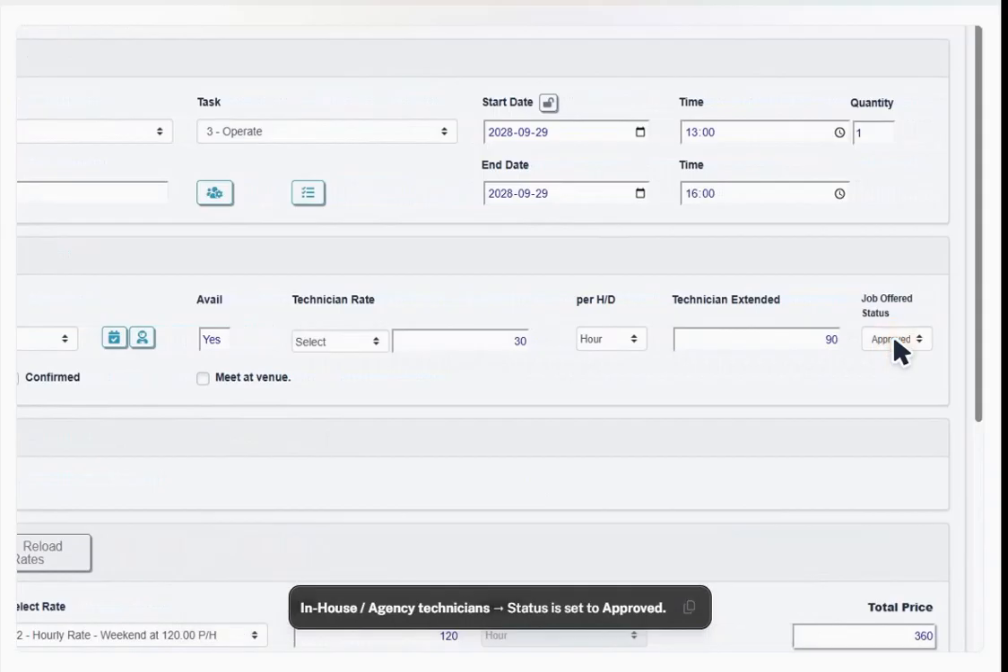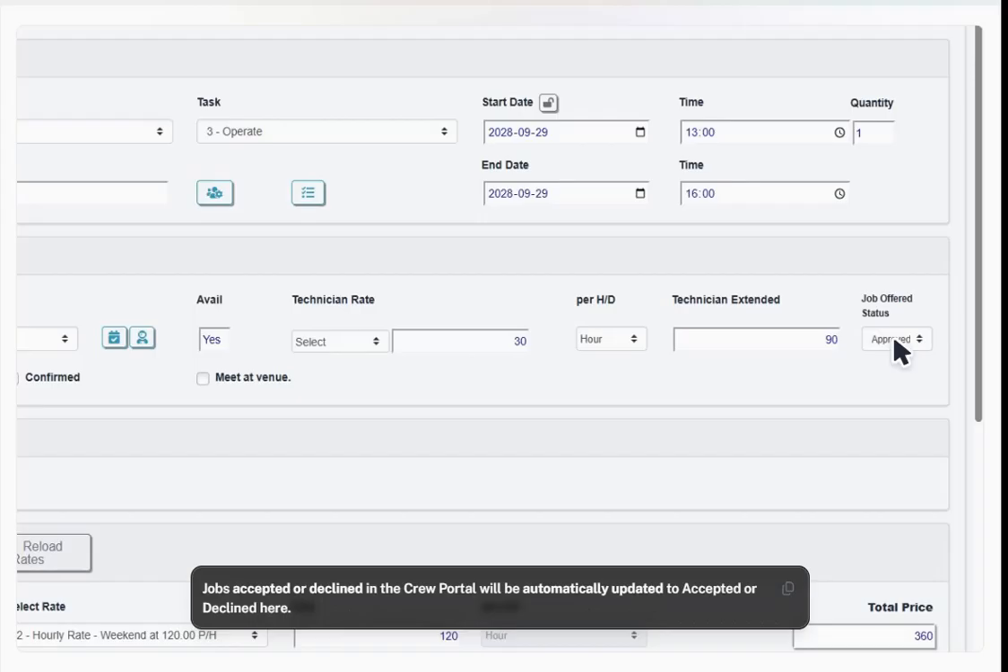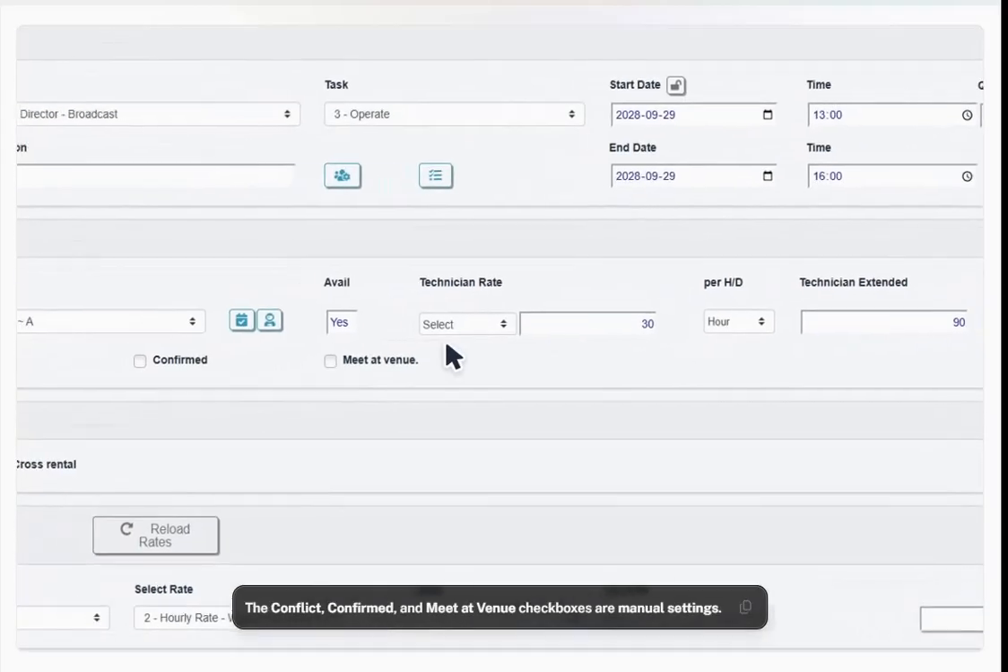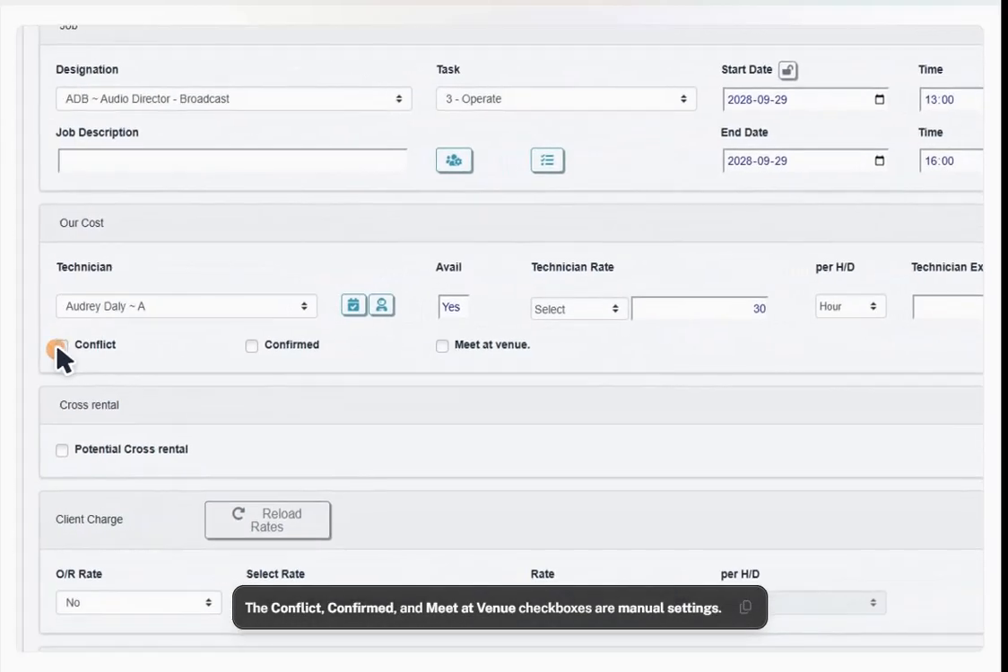For in-house agency technicians, status is set to approved. For freelance technicians, status is set to offered. Jobs accepted or declined in the crew portal will be automatically updated to accepted or declined here. The conflict, confirmed, and meet at venue checkboxes are manual settings.